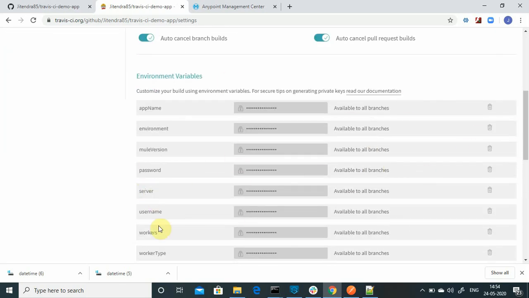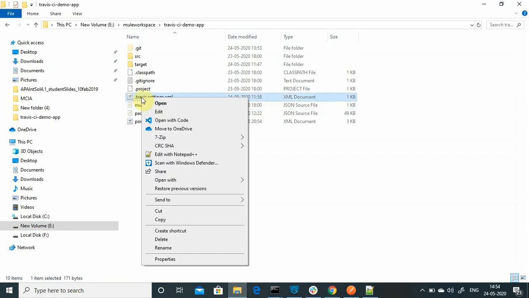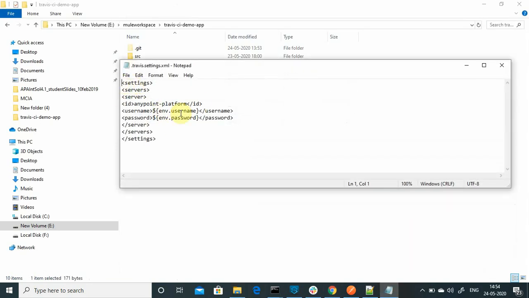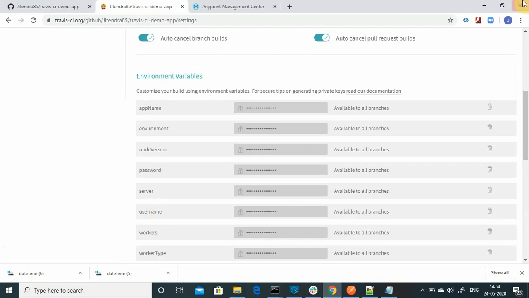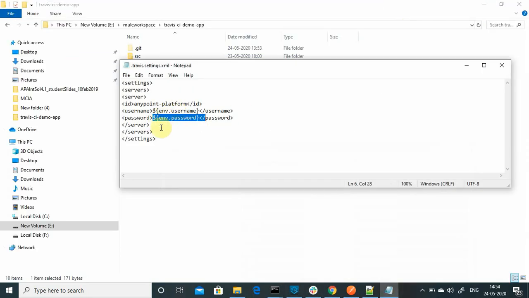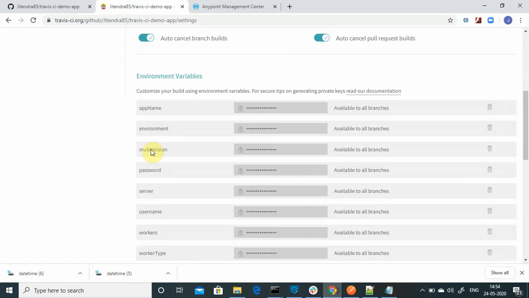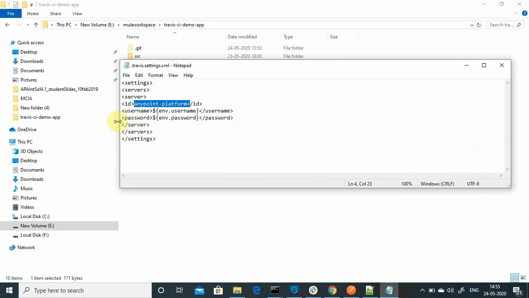What is the server? In the last video I showed you that we can create a Travis settings.xml. It's a simple settings.xml, like the one available in your Maven .m2 folder. Here I'm giving the server ID, the environment username and the environment password. This is how you can read env.username and env.password in settings.xml. This username and password belong to the Anypoint Platform login, and this is the server ID. I have also given a parameter called server, so it can read the proper username and password.